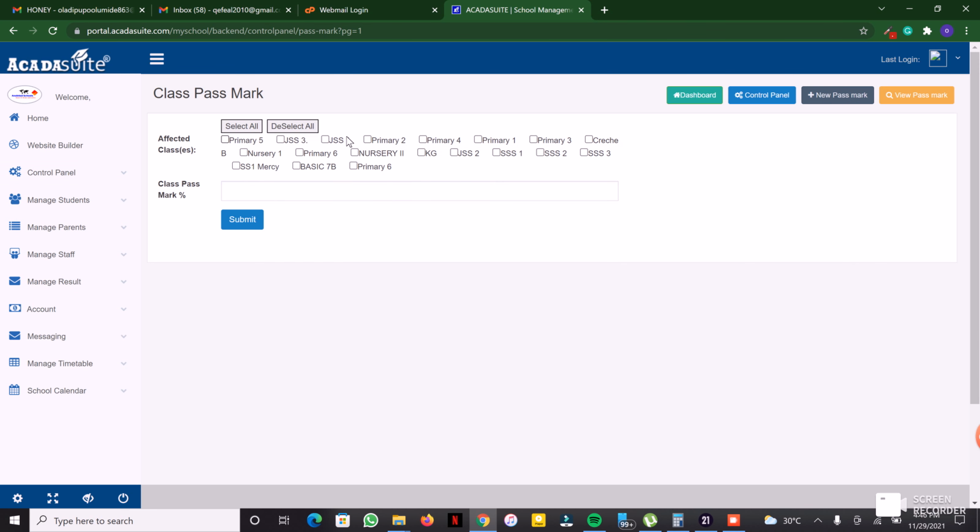So I'll select the affected classes. For example, in your school, you might have different pass marks for different classes. Let's say, for example, your junior secondary school might have a different class pass mark, while your senior secondary school might have a different class pass mark. So, in this case, I would assume SS1, SS2, and SS3. So, I'll be setting up for SS1 to 3.